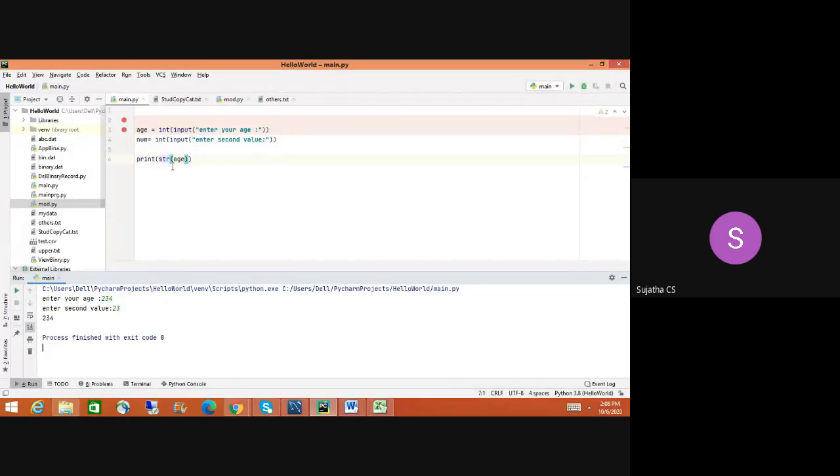Then it is calculated. Nothing happens. Okay. So that will be an error message, which is called the type error. Right now I couldn't recollect. Okay. Yes, I got it. Okay. Age.